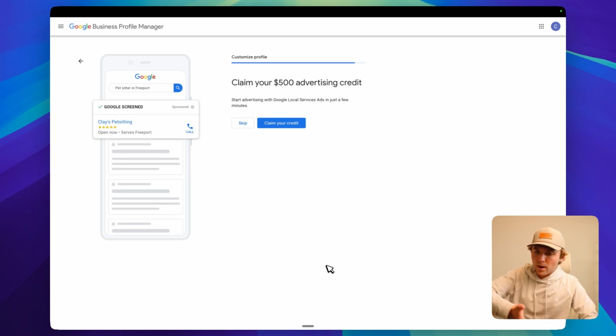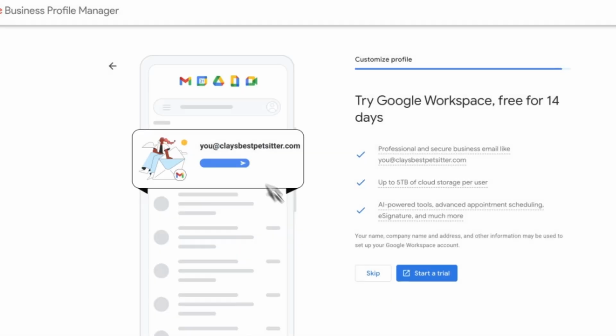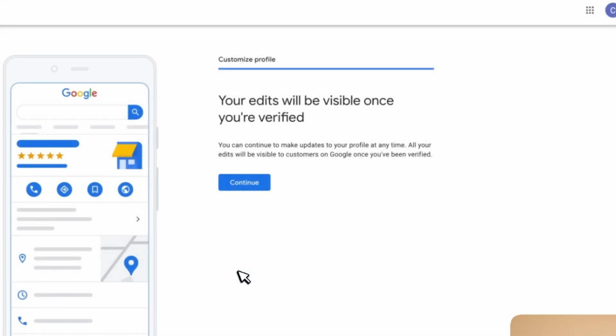Next, Google's just going to prompt you to get some free stuff. Basically what this is saying is that if you spend $500 on Google ads, we'll give you $500 for free. If you don't want to do that, you can just skip it. If you do, you can go and start it. It's also going to try and get you to sign up to Google Workspace. You don't have to do that. You can skip that as well.